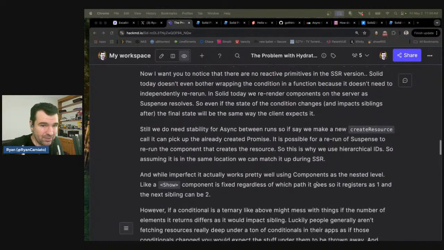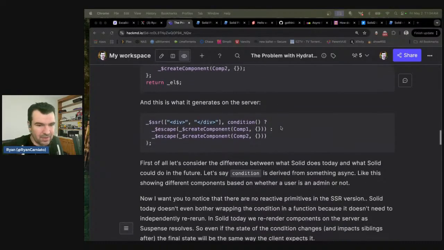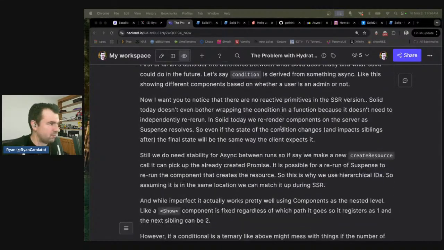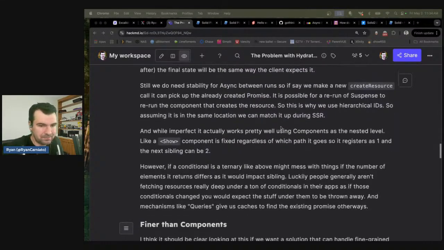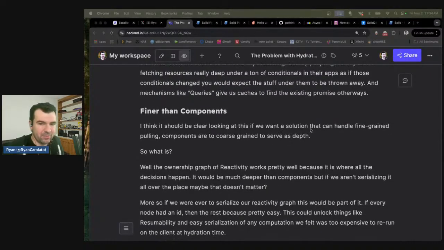But what I'm getting at here is Solid's current approach, which is basically at every component nest a level and then do a counter, actually has a bunch of edge cases. People just rarely hit them. I think it would be clear looking at this, if we want a solution that can handle fine-grained polling, like separate things, it has to be finer than components.